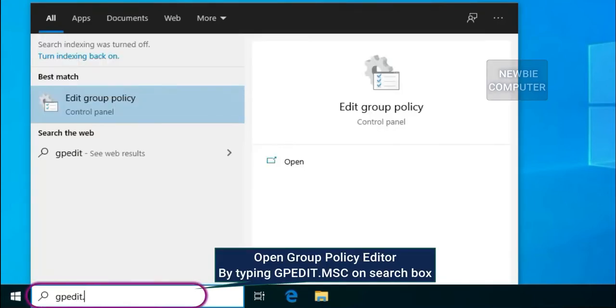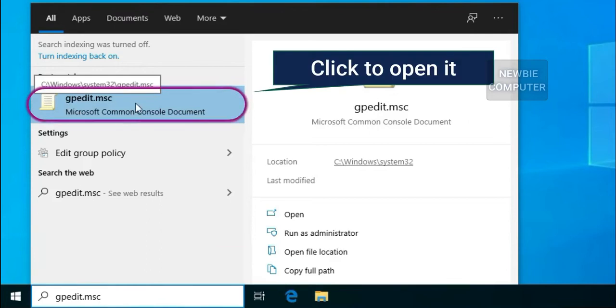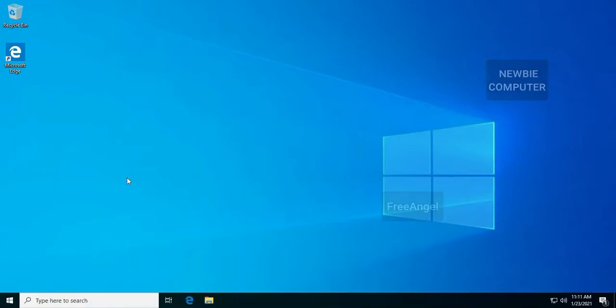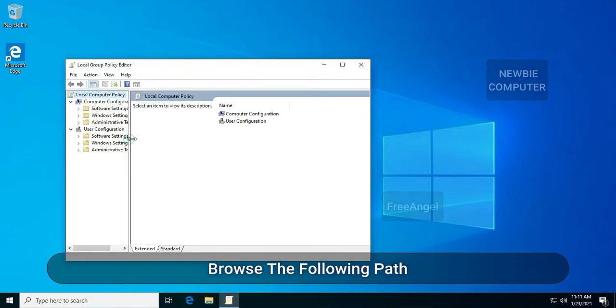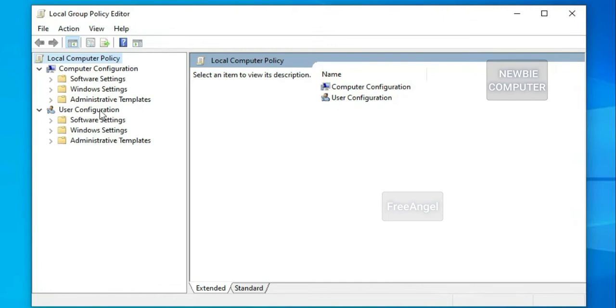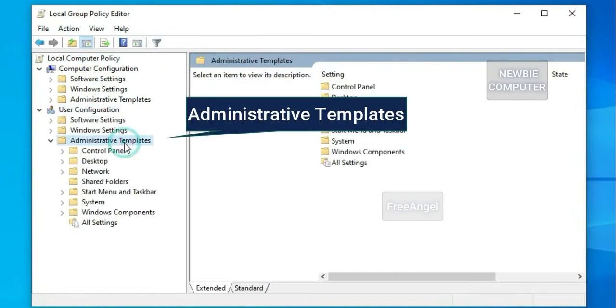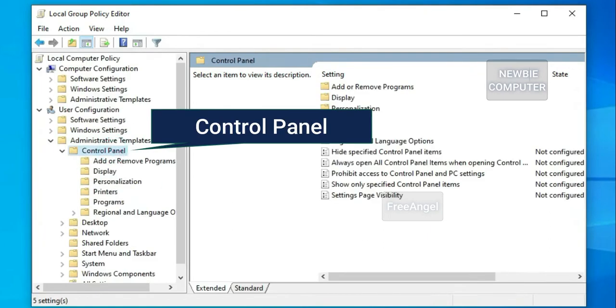Open Group Policy Editor by typing gpedit.msc in the search box. Click to open it. Browse the following path. User Configuration. Administrative Templates. Control Panel.